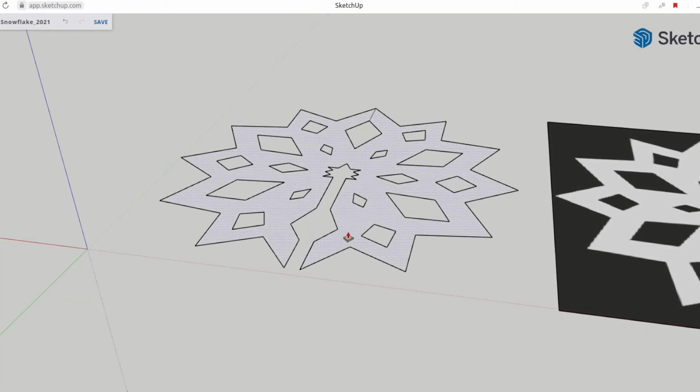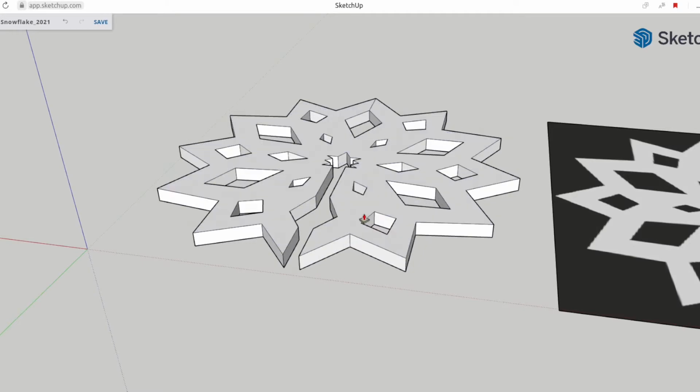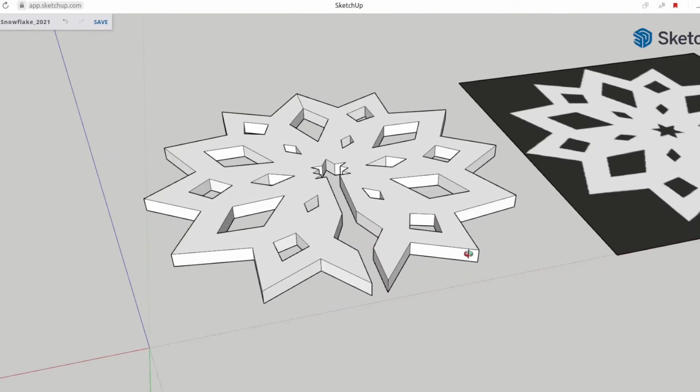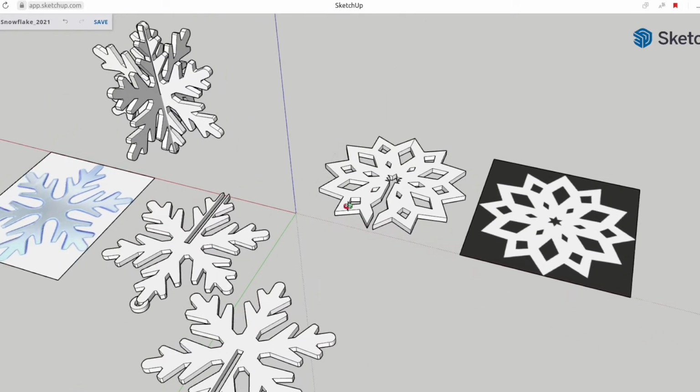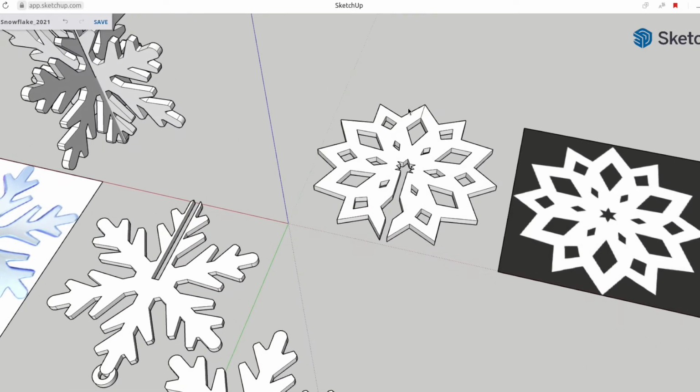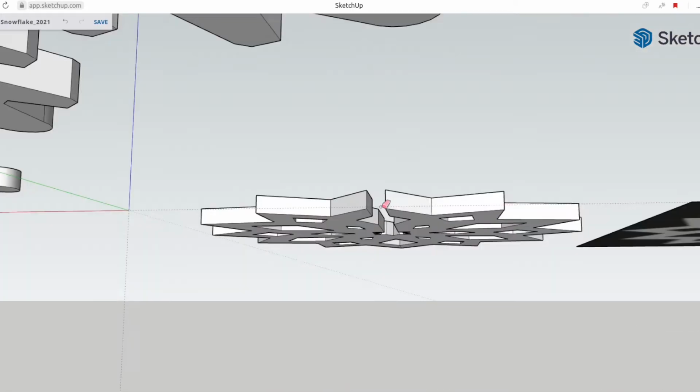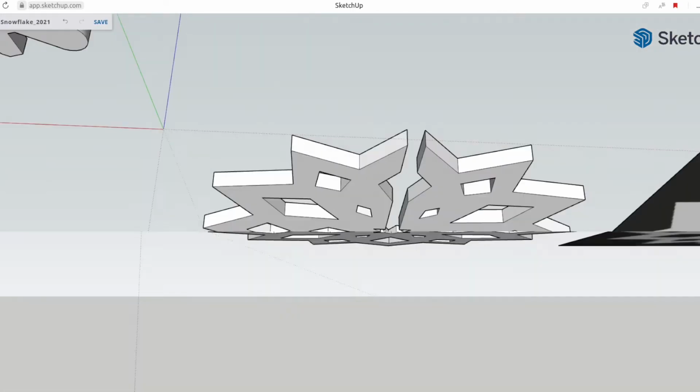Then we make it 3 millimeters tall. This is a 3 millimeter thick snowflake, just like the original design. Let's get rid of this line here. Let's make sure it's gone on the other side also.